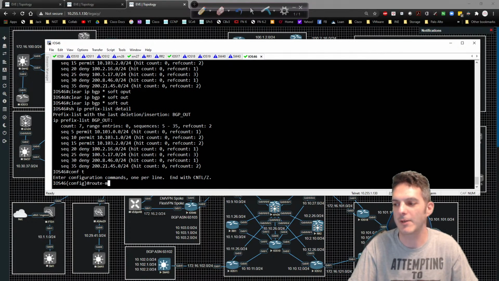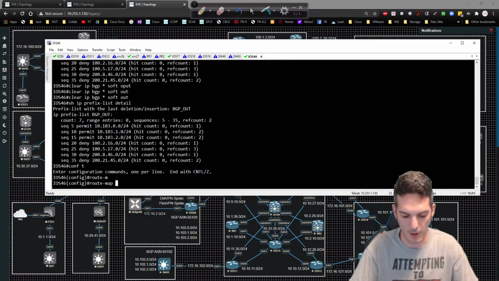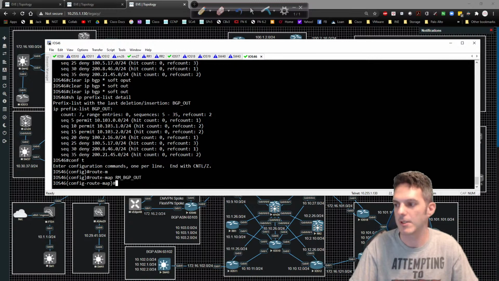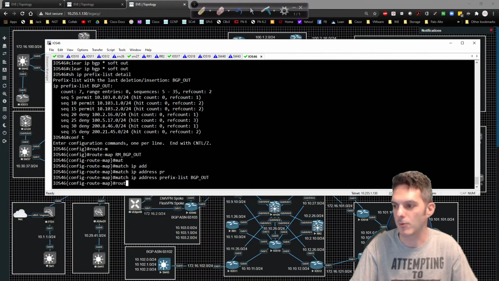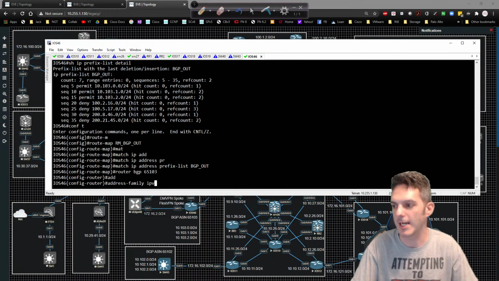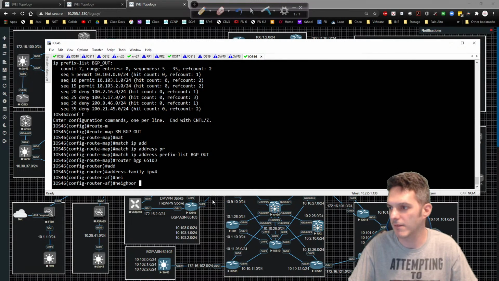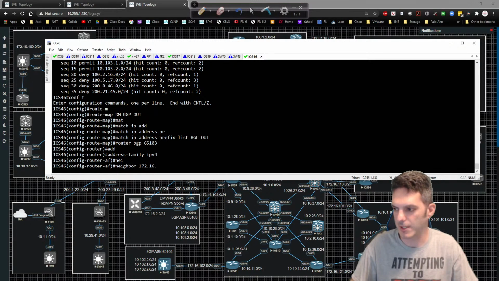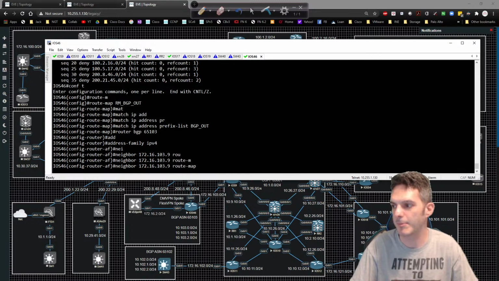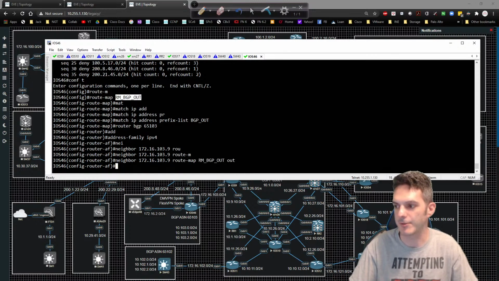So we're going to create route-map rm underscore bgp out. Say match IP address prefix-list bgp out. And then we're going to type in router BGP 65103, address family IPv4, neighbor 172.16.103.9 route-map, and then the name of it is going to be RM BGP out in the outbound direction.